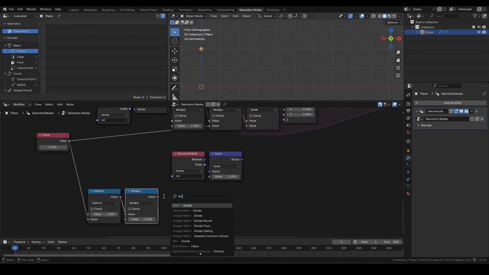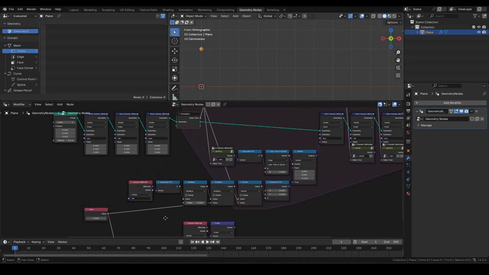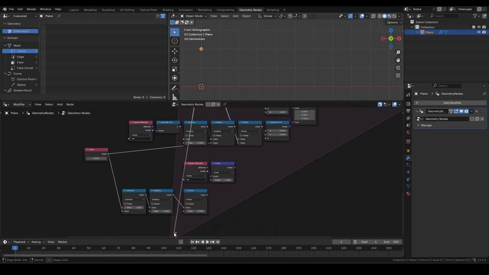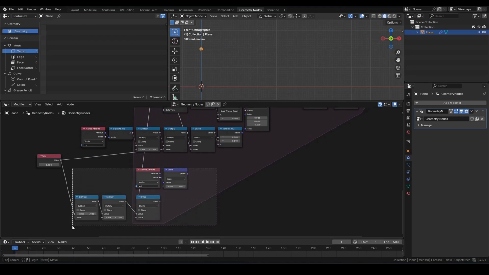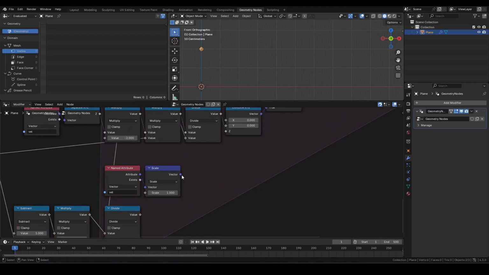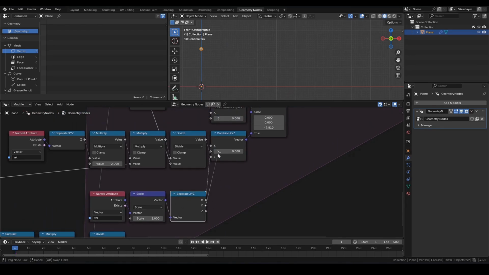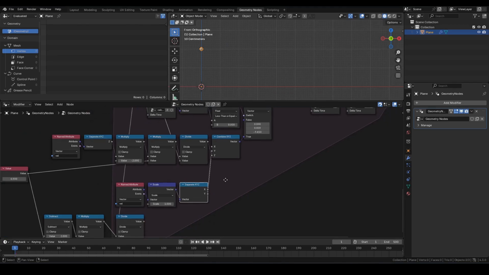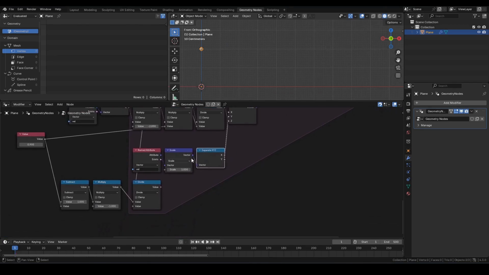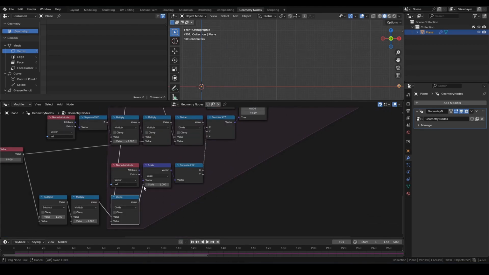Then, divide by delta time. Connect scale to separate XYZ and connect XY to combine. Then, plug the result of divide to scale to enable horizontal damping. Now the horizontal velocity is reduced each bounce and comes to a halt at the end.